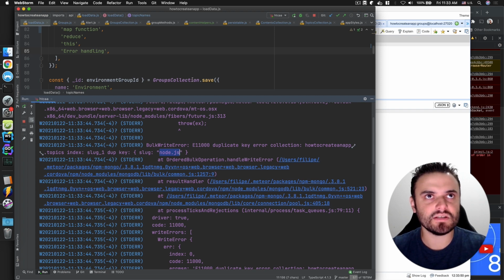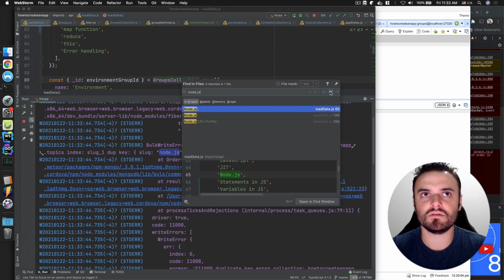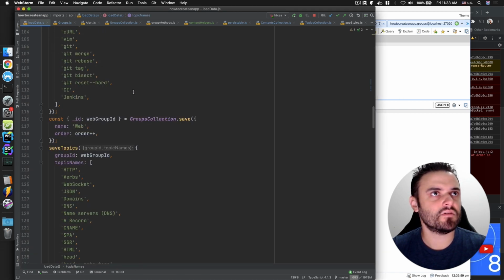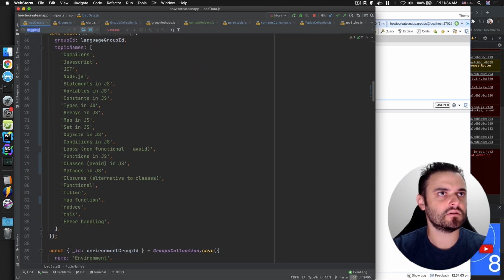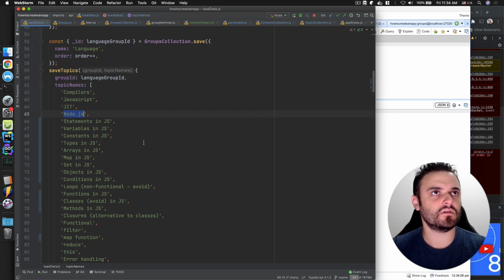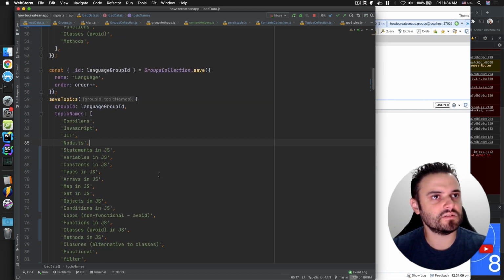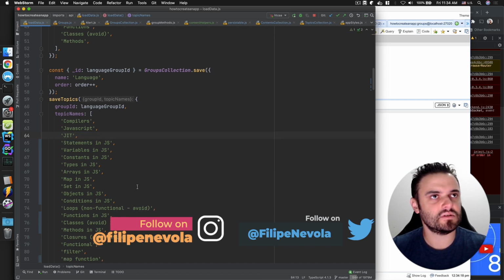Oh, even Node.js I have twice? Oh my God. Why do I have it twice? I have Node.js here in the web and I have Node.js where? Oh, languages? Node.js is not even a language. What was my idea here? Maybe it was to explain that we have Node.js that runs JavaScript. I'm not sure if I'm going to remove it.